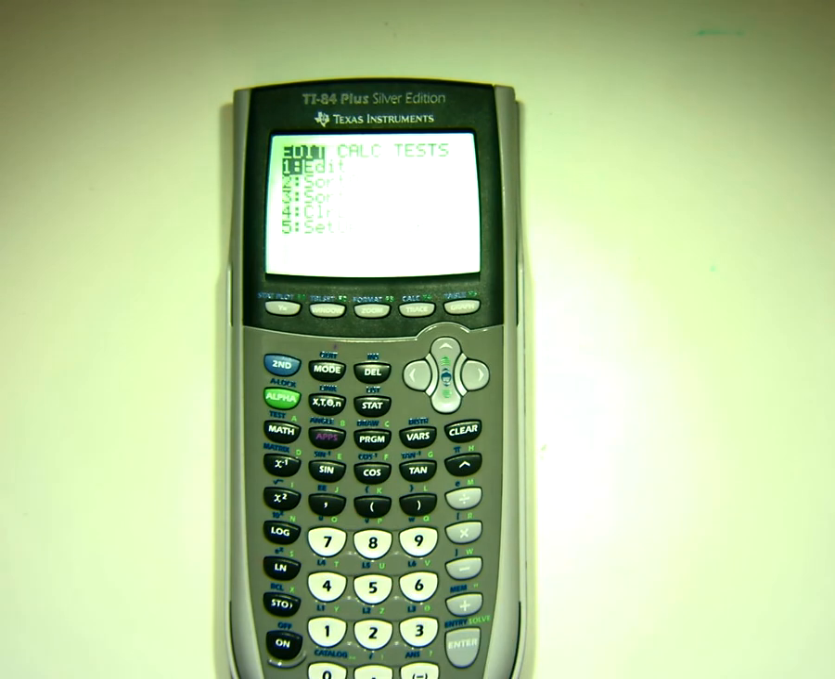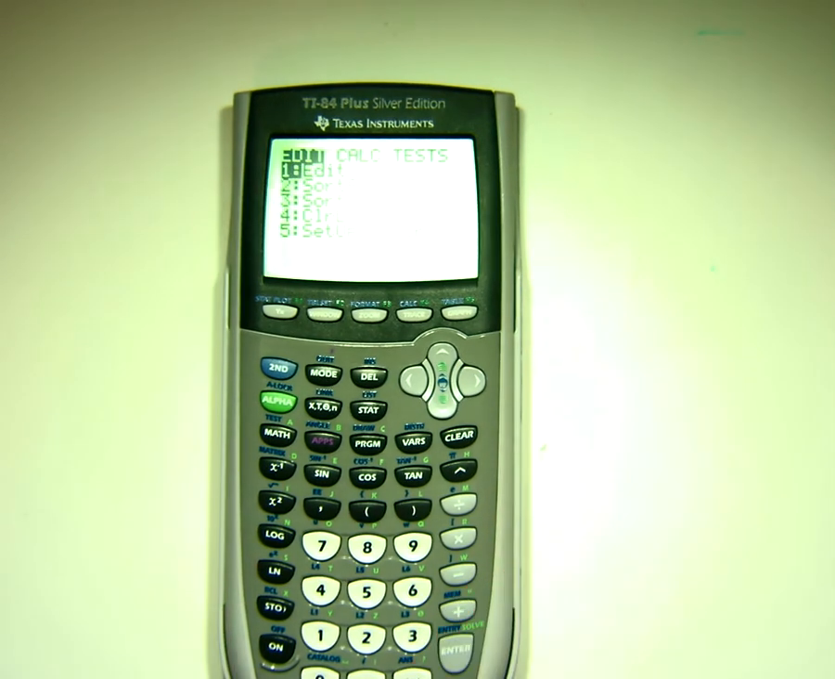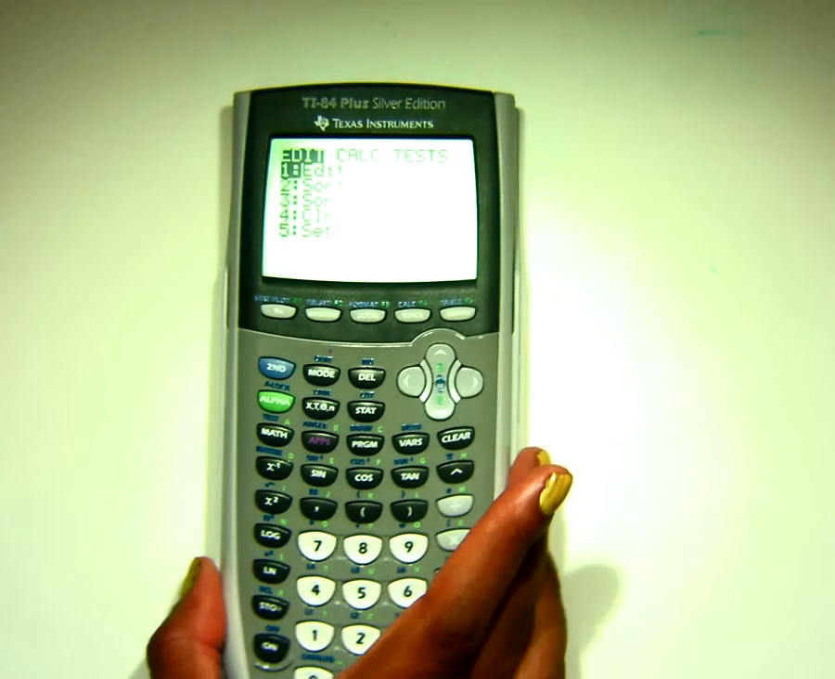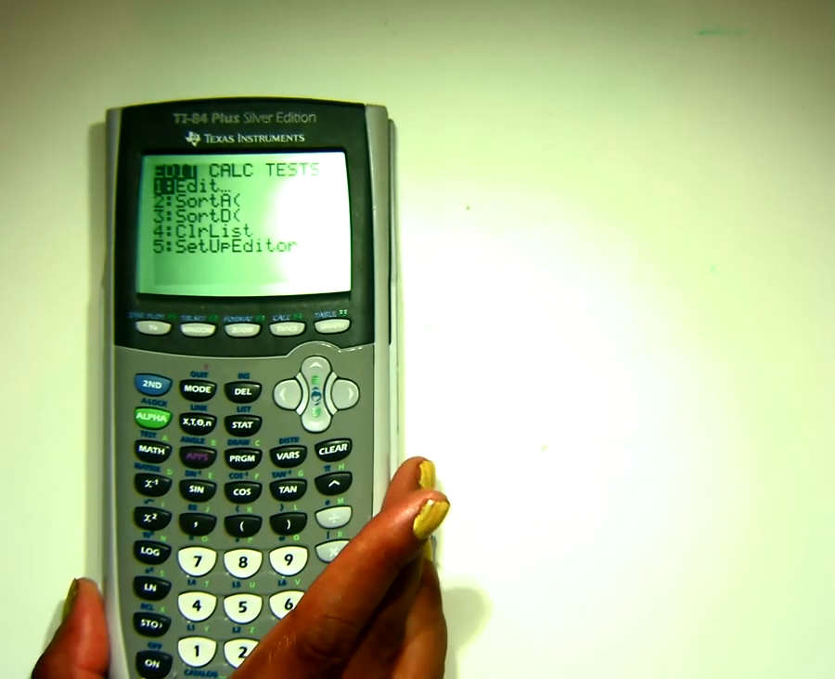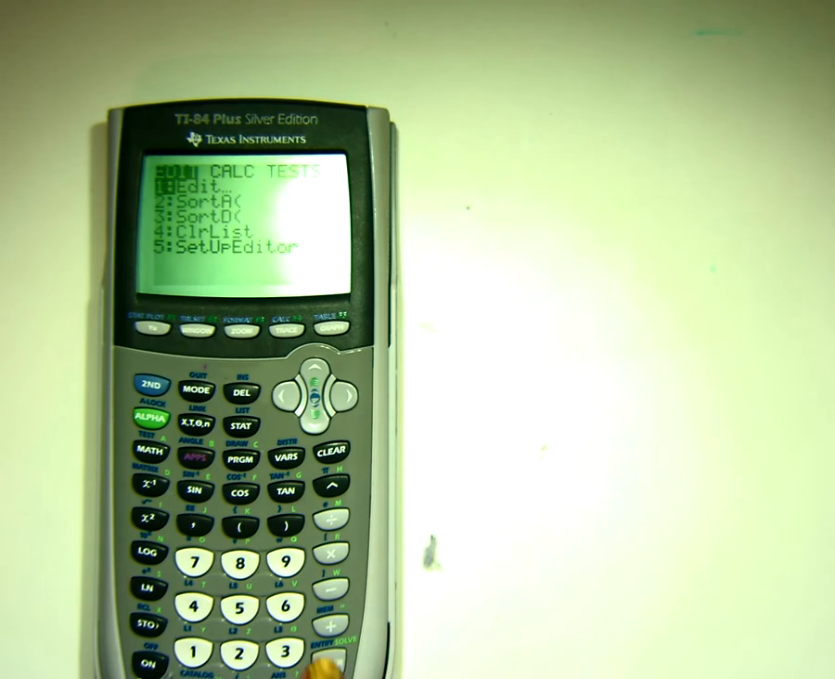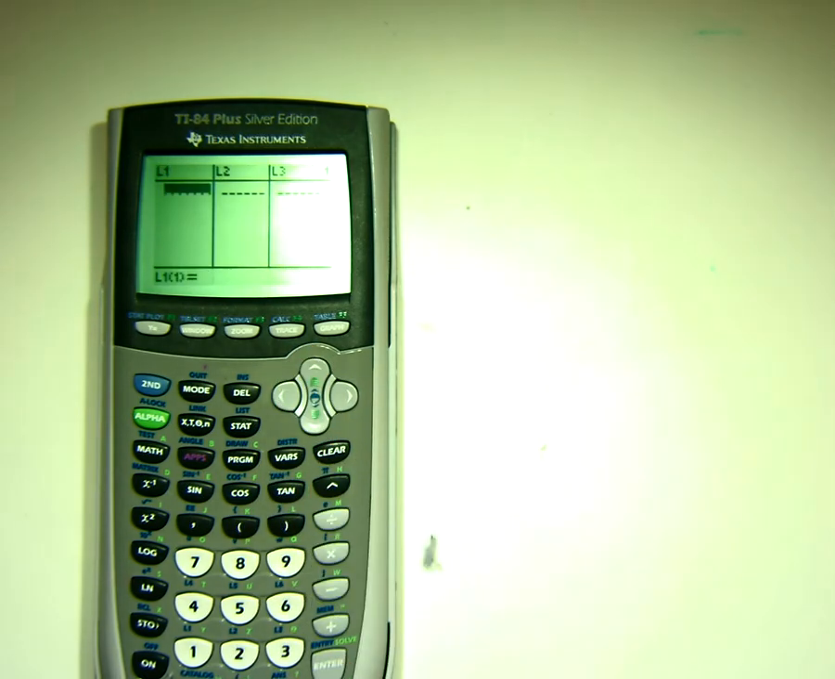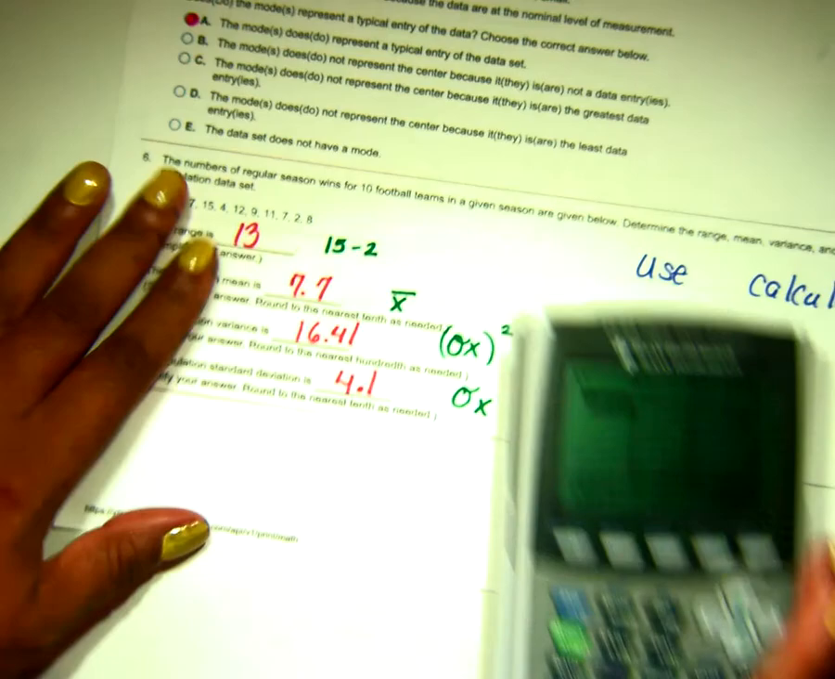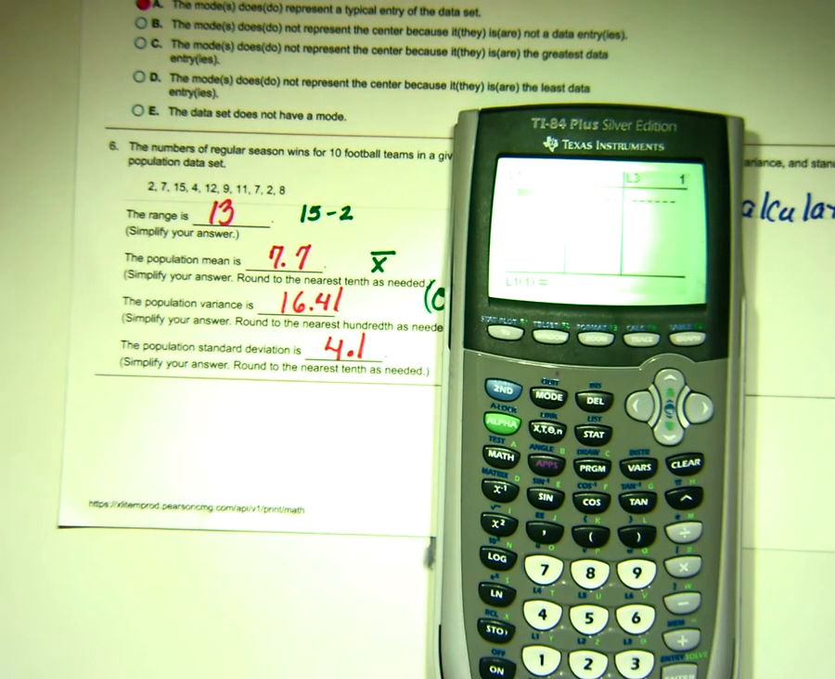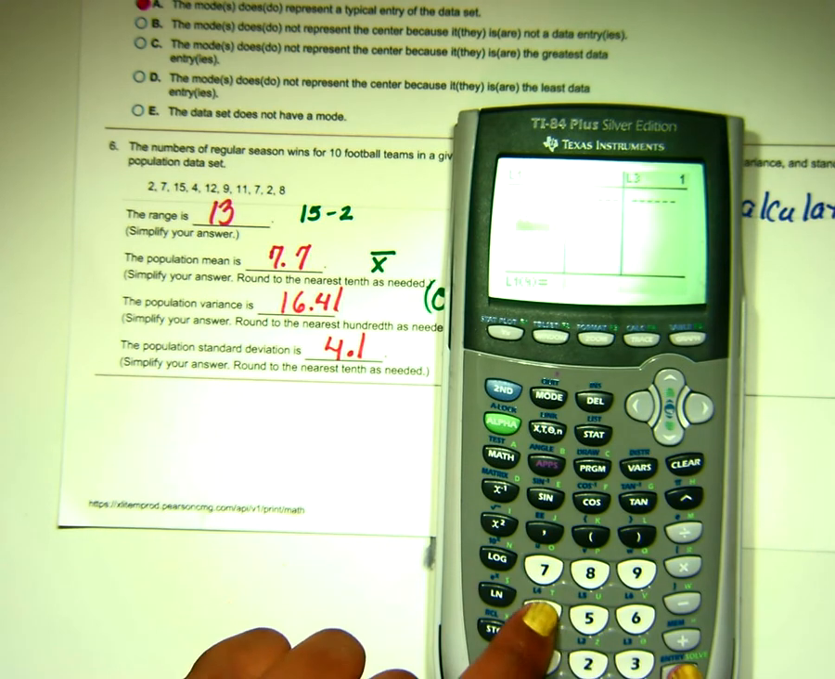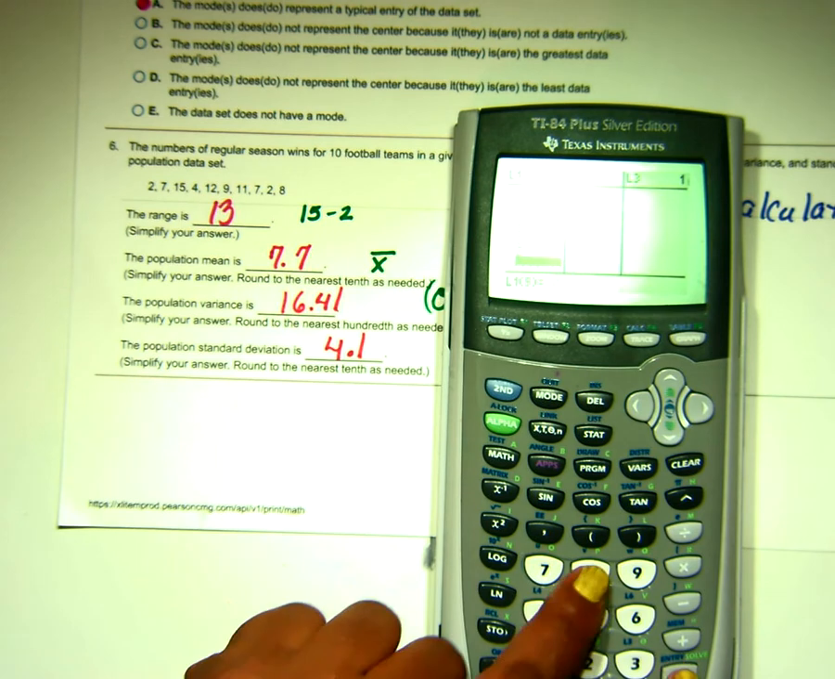So, stat key, you probably can't see it right now. Nope, that made it worse. So let me ease it over at the glare. There we go. Stat key, hit enter for edit. Use your up arrow key, clear, then enter for your L1. You just cleared it out. The numbers now are as follows. You have 2, 7, 15, 4, 12, 9, 11, 7, 2, and 8.